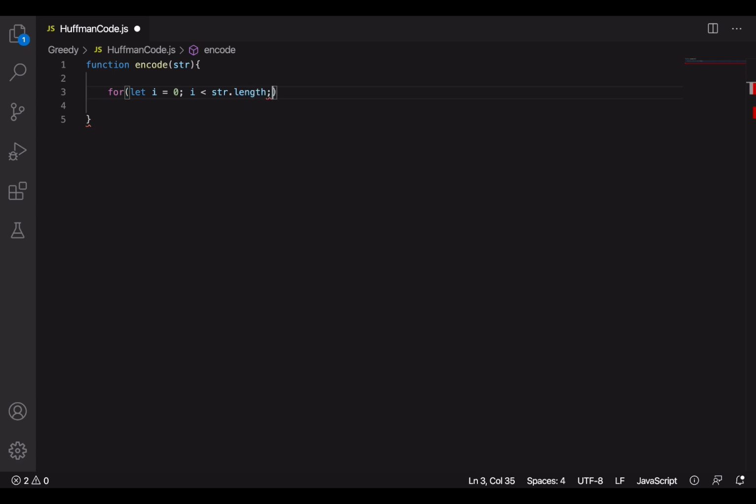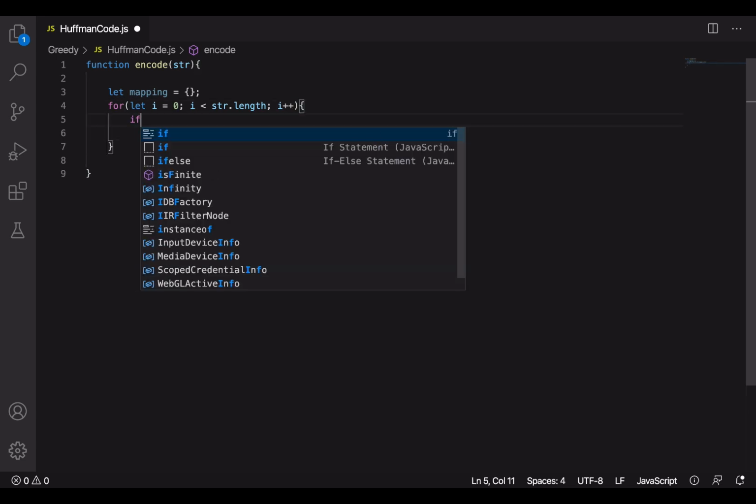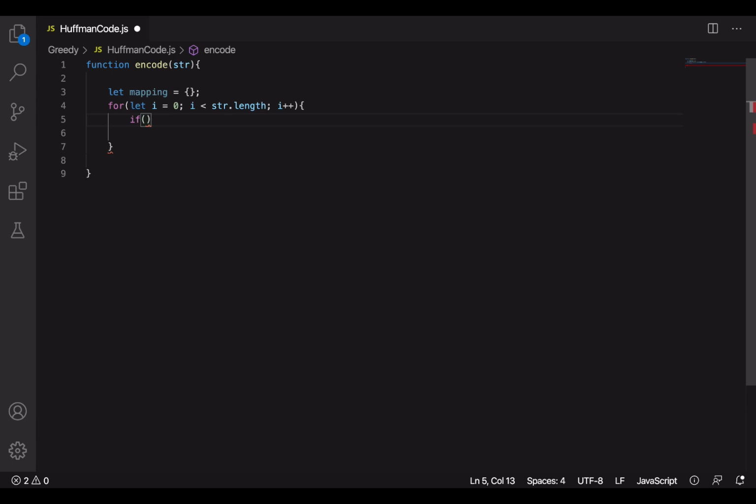And here inside this loop, we are going to store the characters as the keys in a mapping object. So here we are going to take a mapping object. Let's call it mapping. In this object, we are going to store the characters in the string as the keys and their count or their frequency as the value to that key, right?